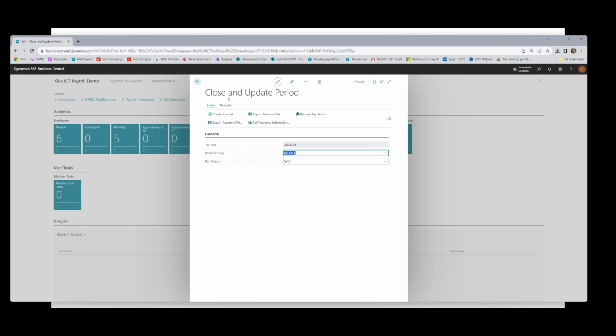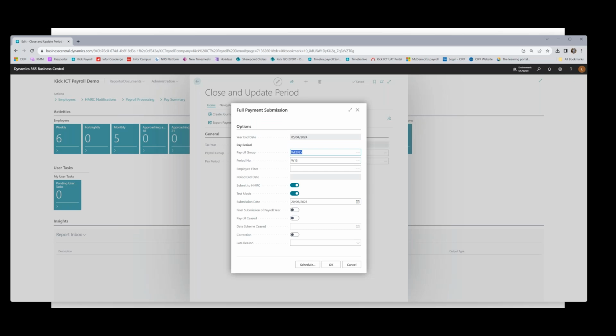Okay, so the next and final step would be to do your full payment submission. Now, a user does have access to the full payment submission in here, but they don't have access to the RTI on the action menu. So it means that they can still run the full payment submission, they just do it from within here once they've created all these other files. To do that, go into full payment submission.